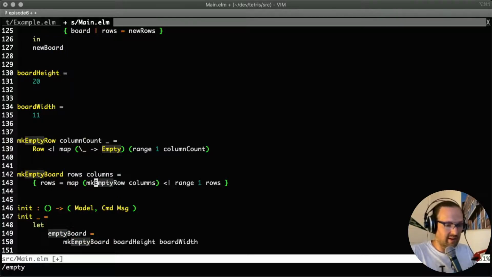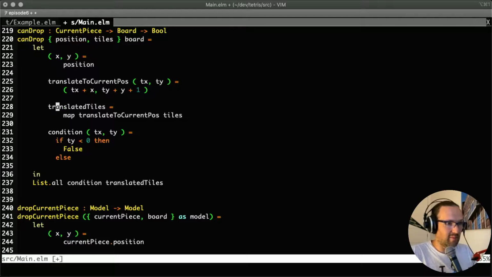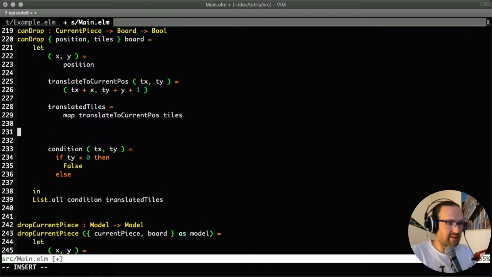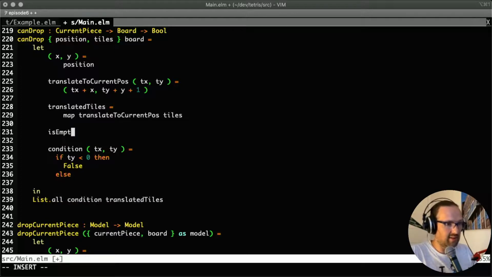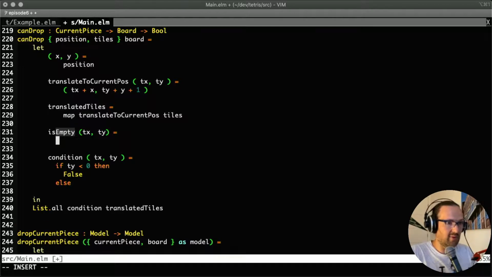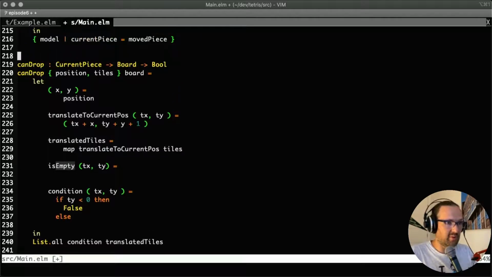So I would say we make an isEmpty predicate here. It takes a tile position and returns true or false. So what we want to do is actually look up the field on a board.